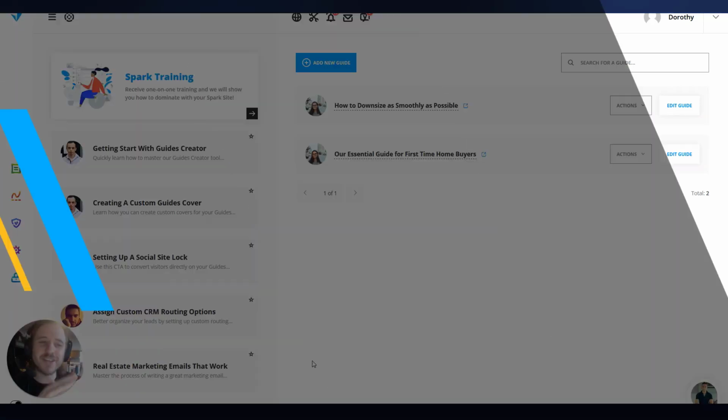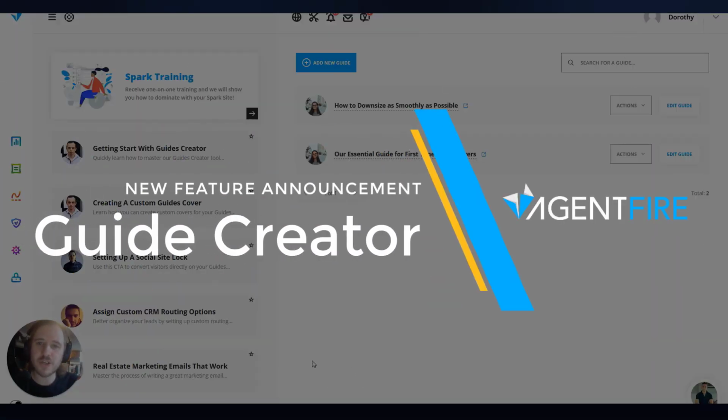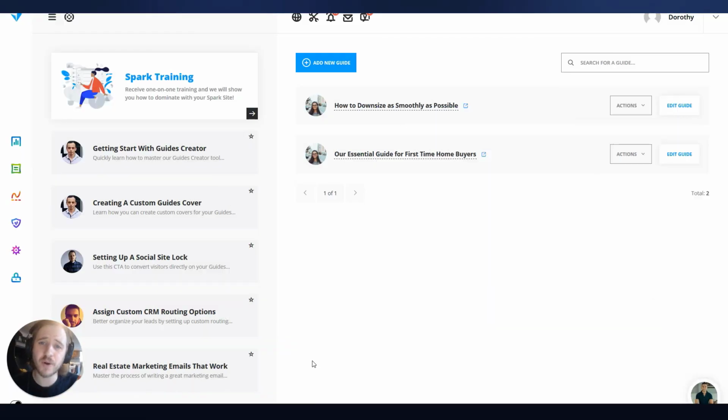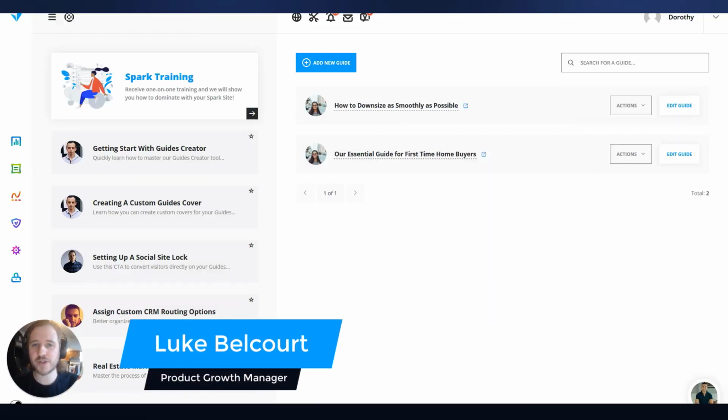Hey everyone, and in this Agentfire update, we're going to be going over a brand new tool that's now live on all of our Spark sites called Guide Creator.